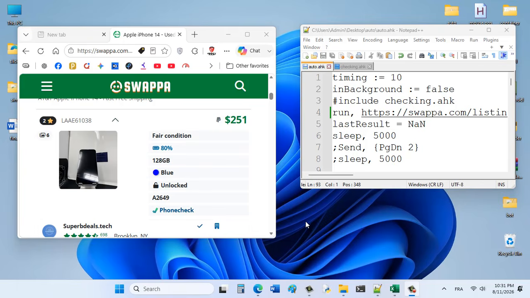Hello, everybody. So, how to schedule a task automatically? So, browser task I talk.